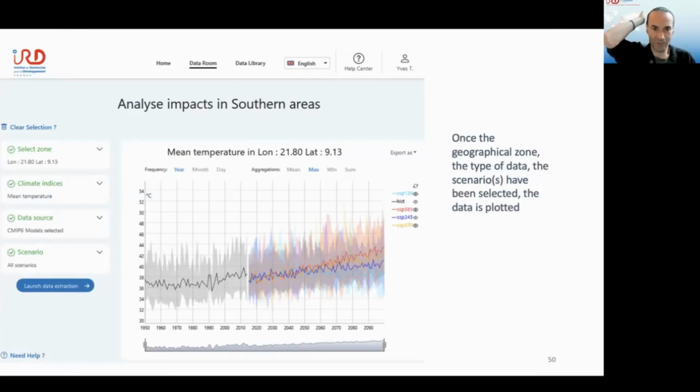So you will have the extraction when you have the email, or when the bar is completed. You will have the data here. It's the figure of the mean temperature I've extracted at this point. So you have the location of the point I've extracted. You have the different scenarios. So SSP 1-2.6, which is the lower emission scenario, the SSP 8.5, which is the highest emission scenario.